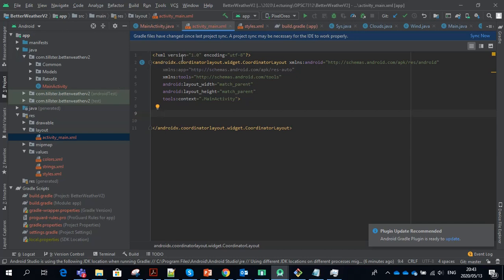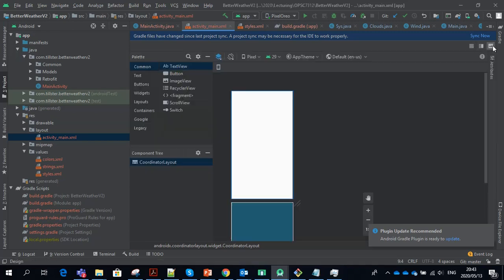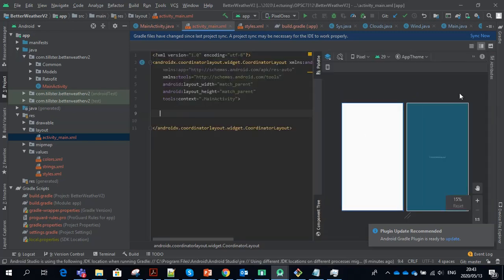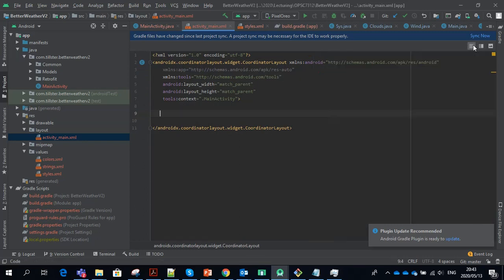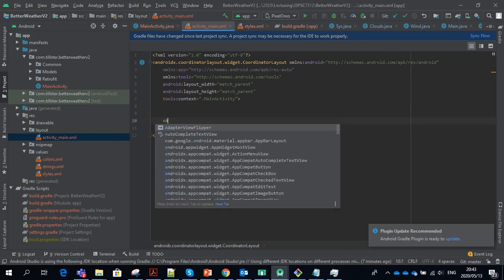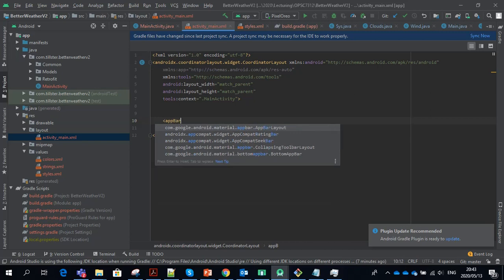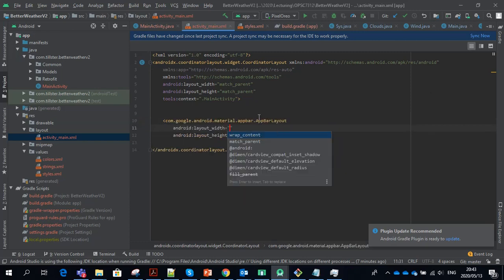Now, if you've upgraded to Android version 3.6, the toggles between your design view, your text view, and a very nice split between the two is actually up here now. So if you're lost for a little while, it's right there. If we now want to add an app bar, and you will see that we cannot add. Oh, we can. So we can go add this app bar layout.